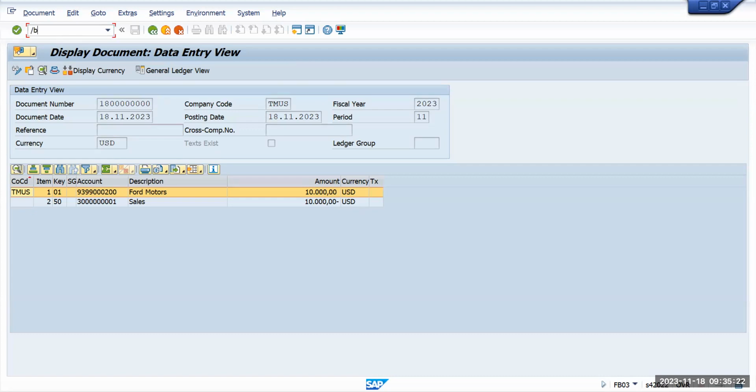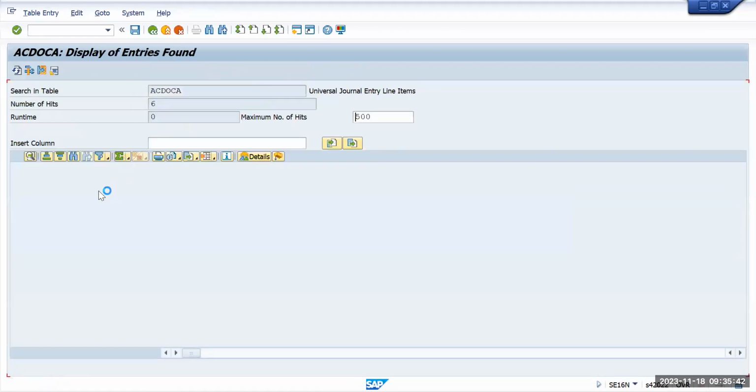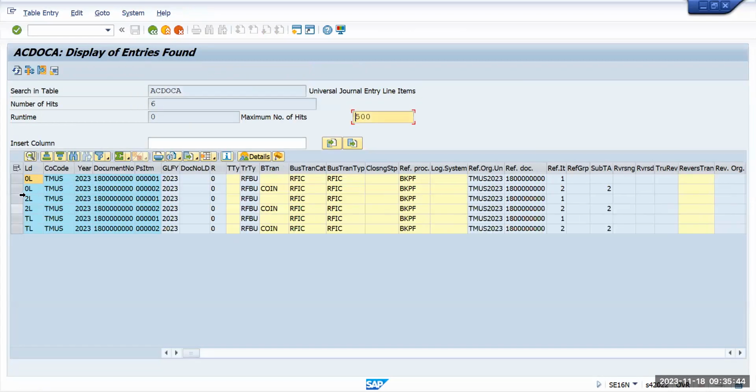We'll go to table FAGLFLEXA. We'll see the document now. Tata Motors US and year as 2023 and execute it. So you see here, this has been updated to three different ledgers because we have given it blank.